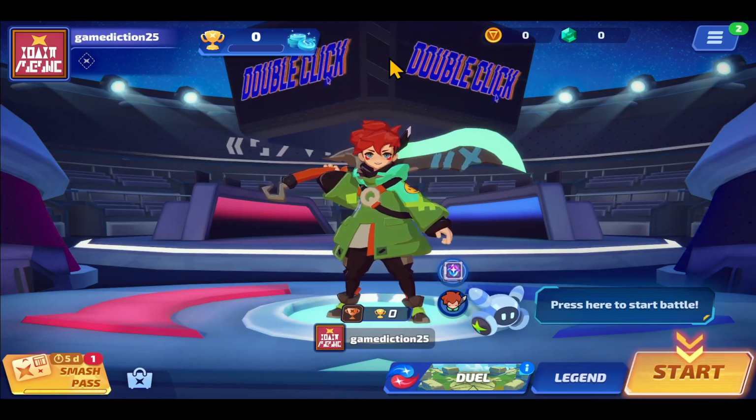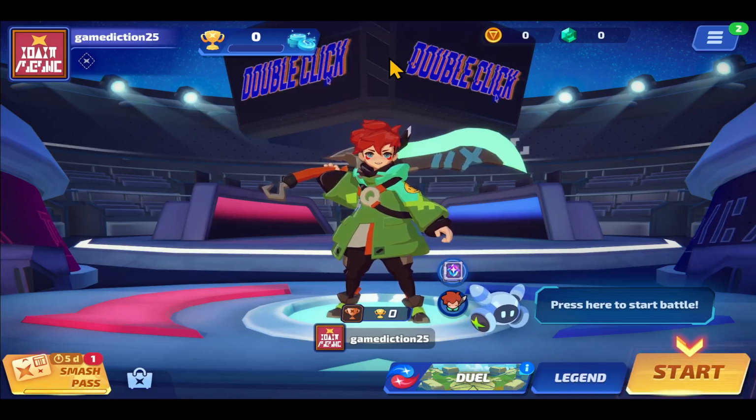So there you have it. That is how easy it is to optimize the graphic settings on the Smash Legends game.